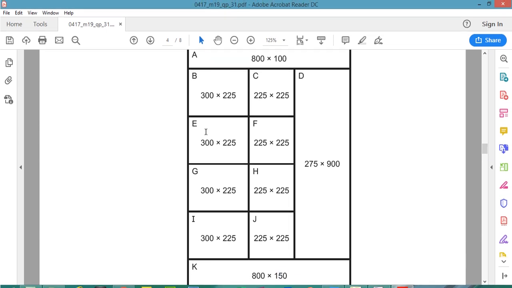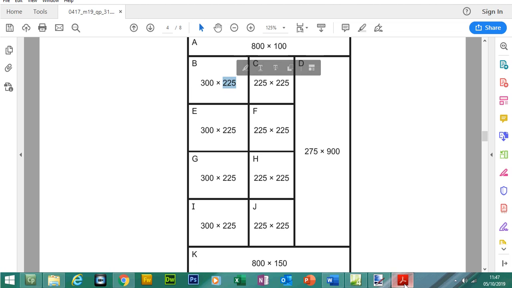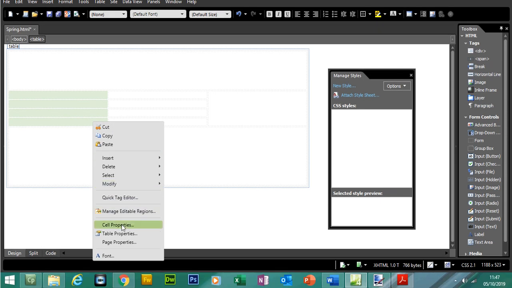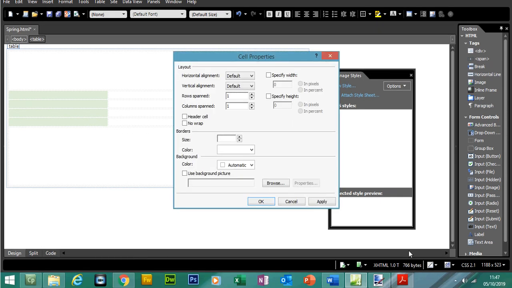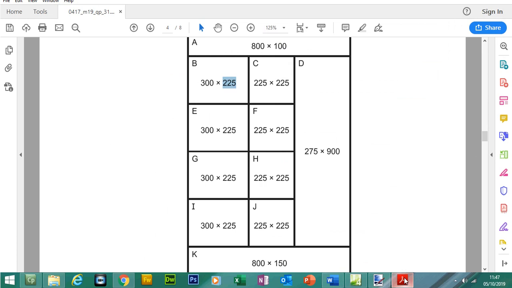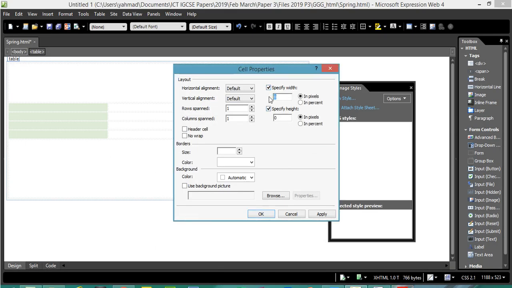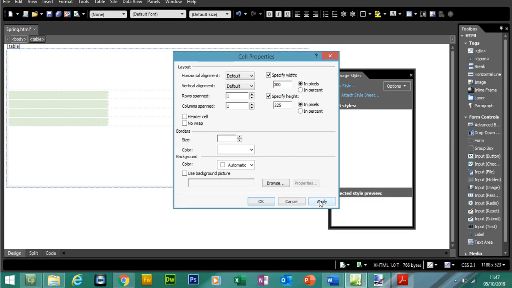All of these cells there, so B, E, G and I, have the same size: 300 pixels wide, and the height will be 225. So we can highlight and resize these cells in one go. Right click your mouse after you've selected the cells, go to cell properties. So 300 by 225, let's specify both. And the height is going to be 225. Apply.